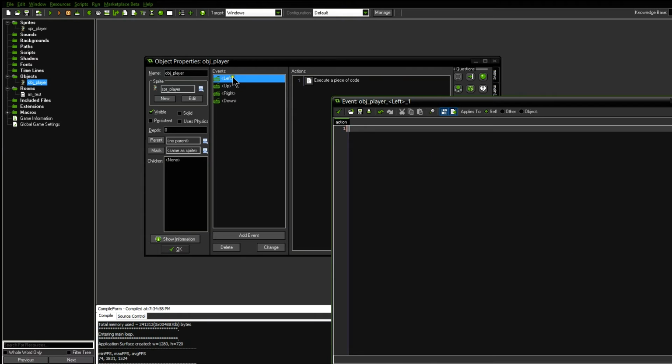So when the player is holding down the left arrow key, what do we want to do? We want to move our character, our object player, to the left. How do we do that in Game Maker language? Simple. X is equal to X minus 3. Remember how we were moving originally when we did the drag and drop move? We were clicking the left direction and then just setting it to 3.